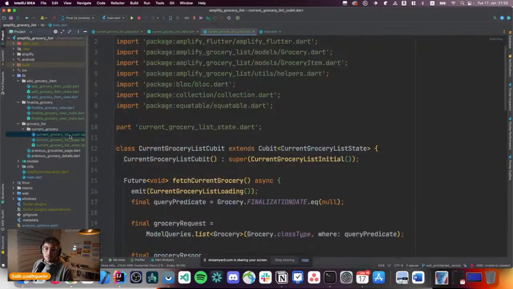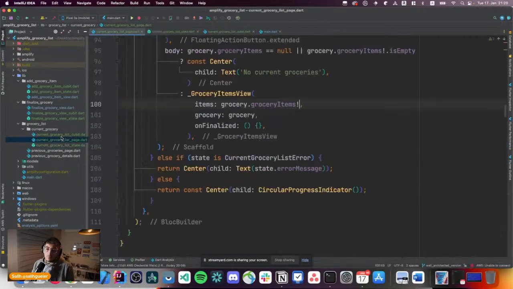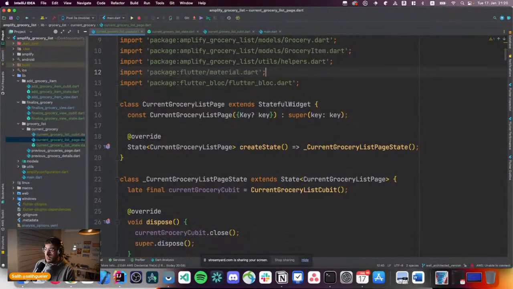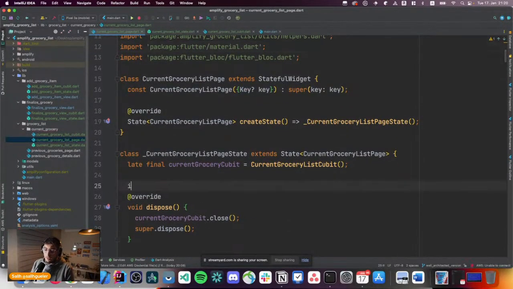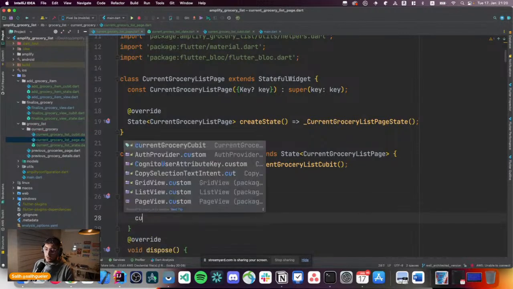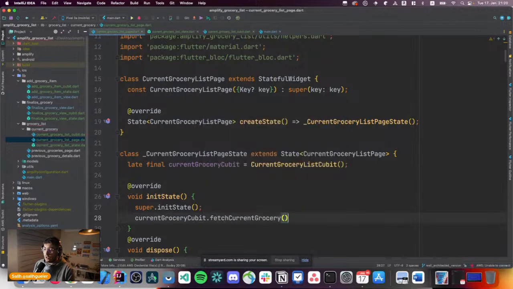One thing that we are missing, we did not call this function. So how do we call this function? You can call this function in any way. You can call it in the page. You can call it in the moment that you create the object. It's totally up to you. What I'm going to do is I'm actually going to call it in the init state here because, yeah, why not? So I will just say current grocery and fetch current groceries.